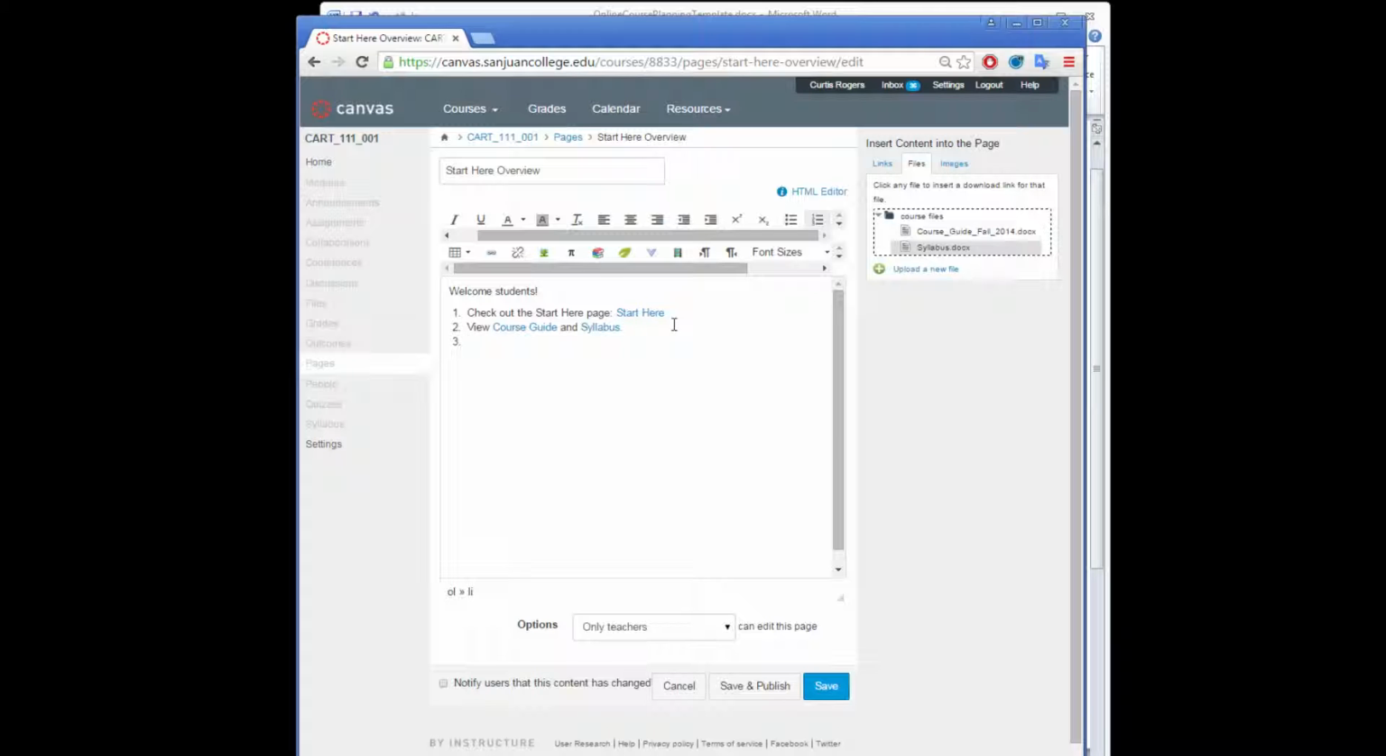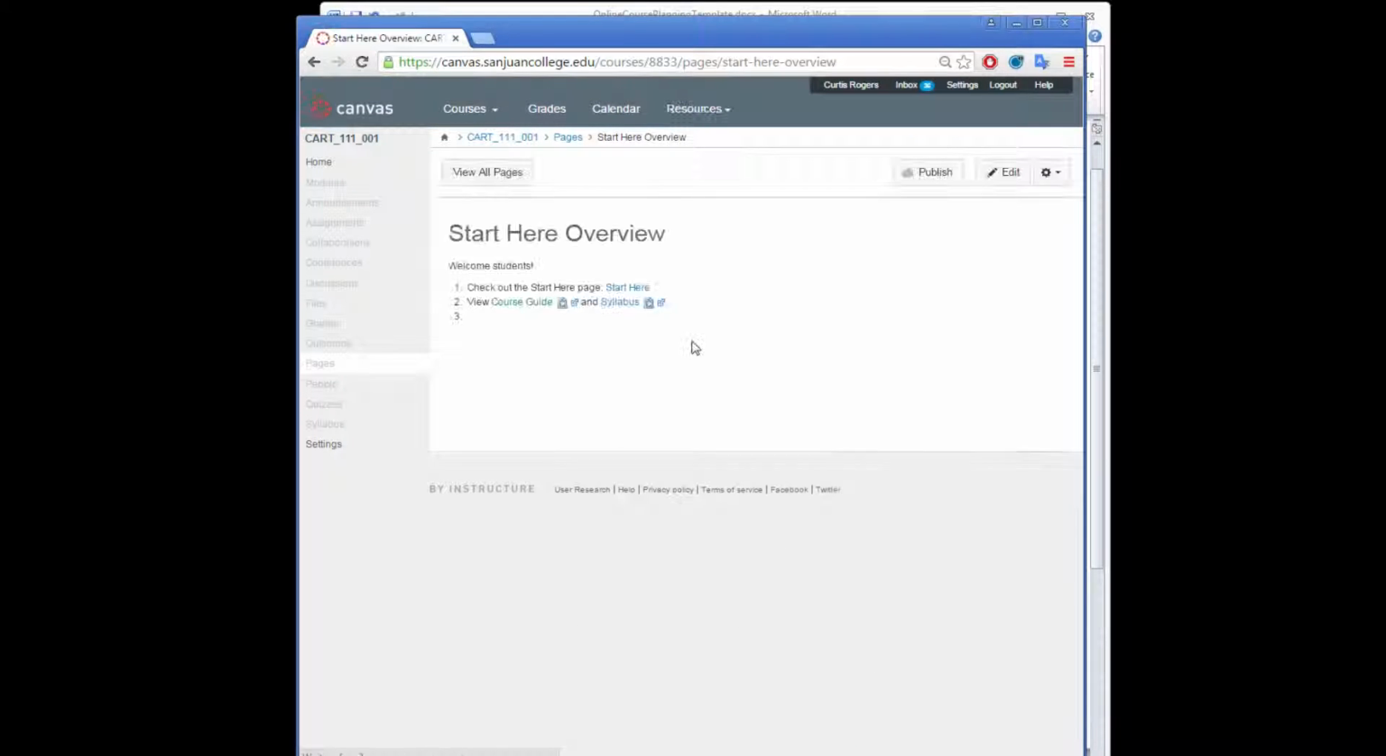And so I think you get the idea of how these overview pages work. So I'm just going to save this real quick. And my Start Here overview is done.